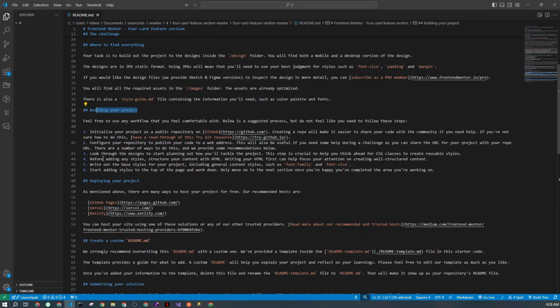Now, the requirements actually start from here. They say look through the designs to start planning how you will tackle your project. Okay, this step is crucial to help you think ahead for your CSS classes to create reusable styles, which is true. And this point is very important. I have seen even senior devs skip this part. Okay, they just want things to be delivered and they don't focus on the requirements and they end up having to do their work again. So make sure the first thing you do is look at the designs and understand them, so you have an overall idea of what things can be reusable.